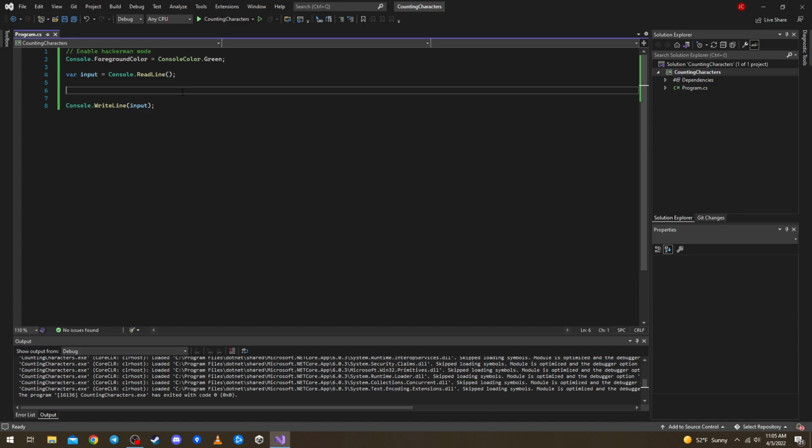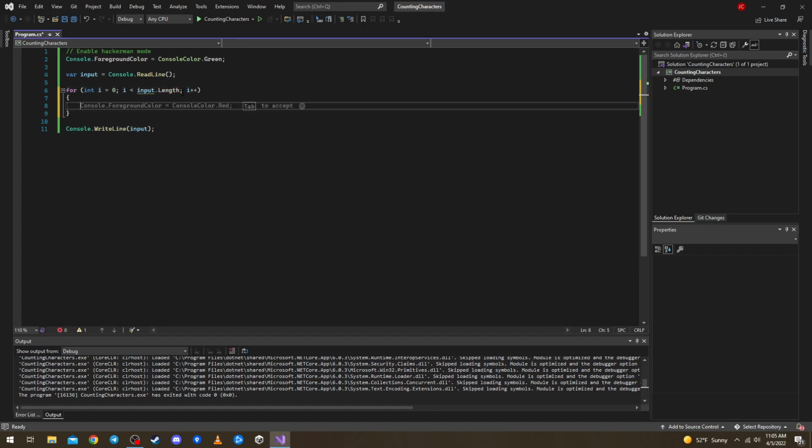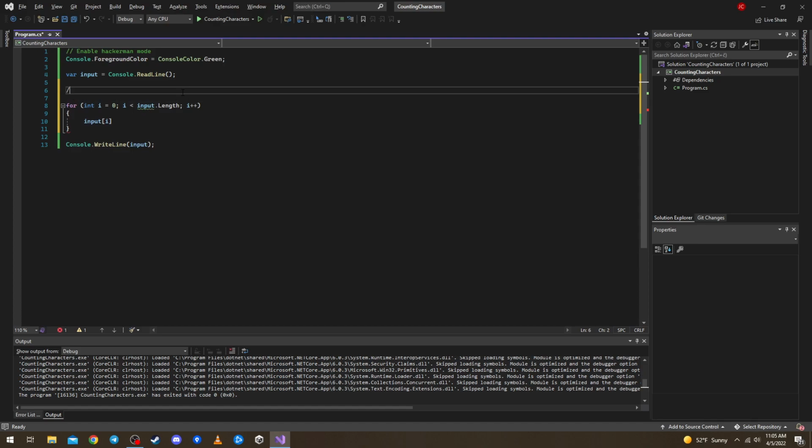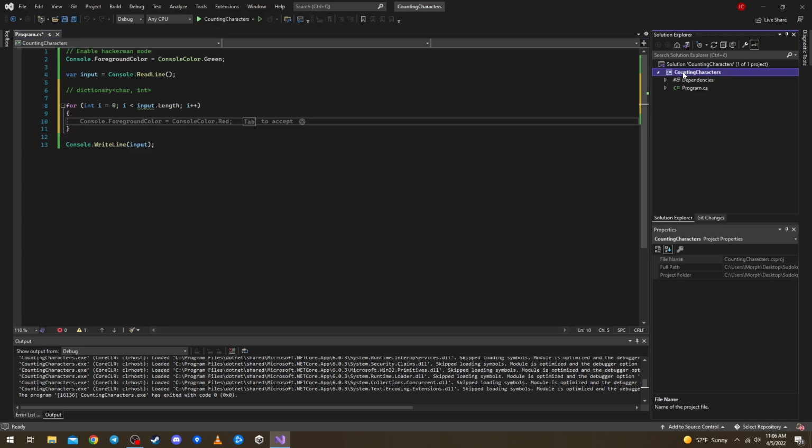so to solve this problem, it's super easy actually. You just need a for loop on input.length, and for each character in input of I, you just need to have some sort of dictionary which connects your character to the number of occurrences, which is an integer. But let's do this in a cool way. Let's create our own dictionary for this.